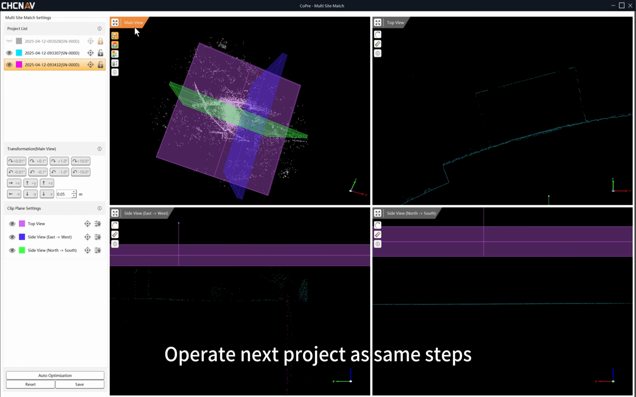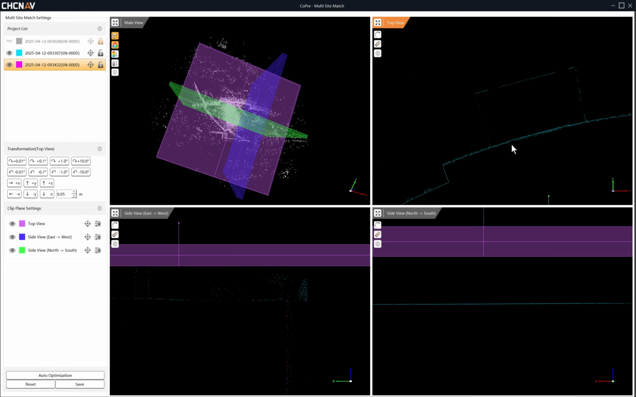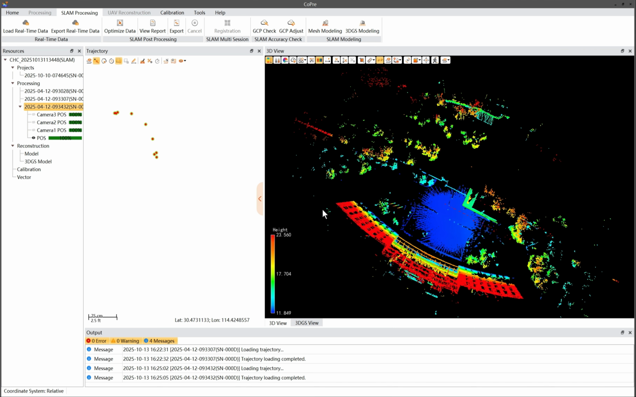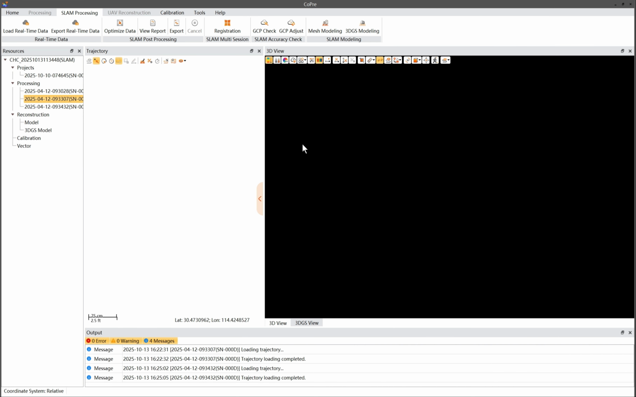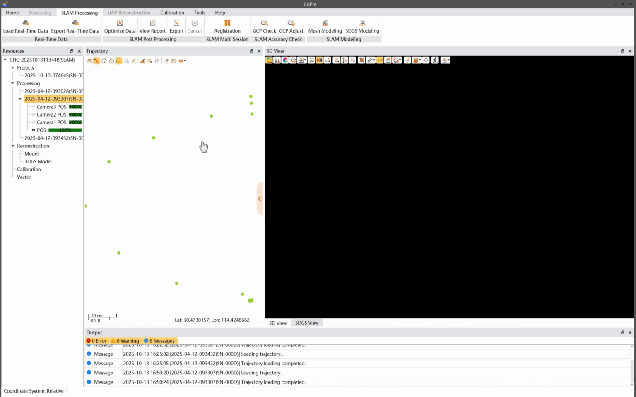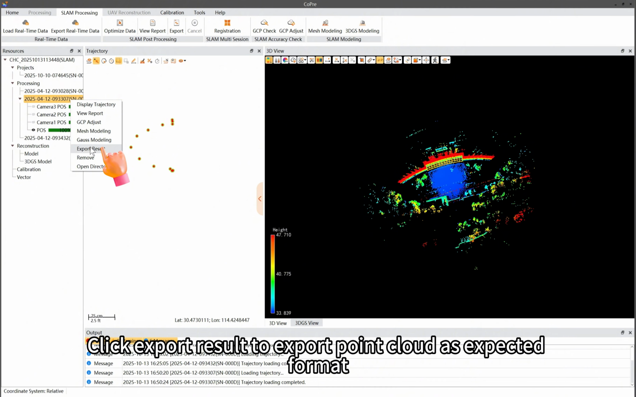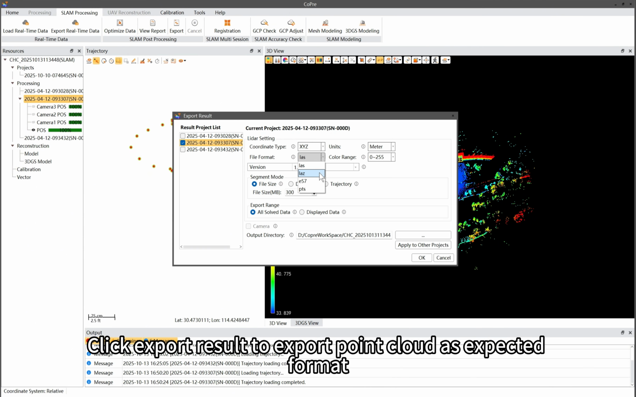Operate the next project with the same steps. When you finish merging, click Save to save all results. Quit the multiple scans merging tool. Reload the point cloud. Click Export result to export the point cloud in the expected format.